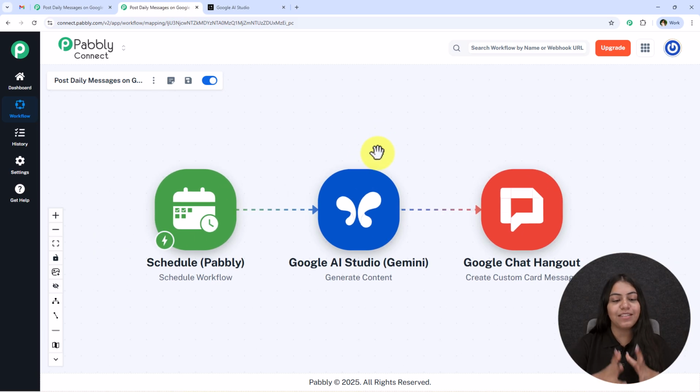Now every day in the morning at 9 a.m. this workflow is going to run, and further Gemini is going to generate the message, and that message will be sent to my Google Chat space. And all of this is going to happen in the backend. I don't have to come back again to my workflow to click on save and send test request.